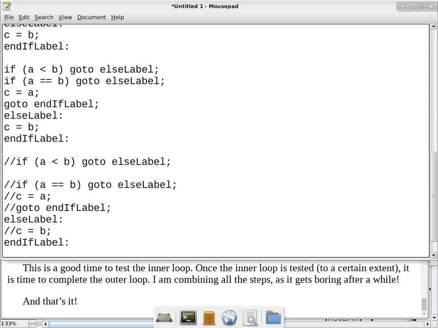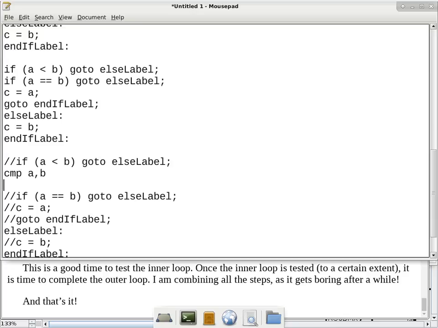Which 2 instructions do you think we can use? Compare, okay, so compare AB. And what about the second one? Now, this is where I didn't tell you which one it is. I didn't tell you whether A, B are signed or not. So let's say they are unsigned. If A and B are unsigned, what conditional branch should I use here?